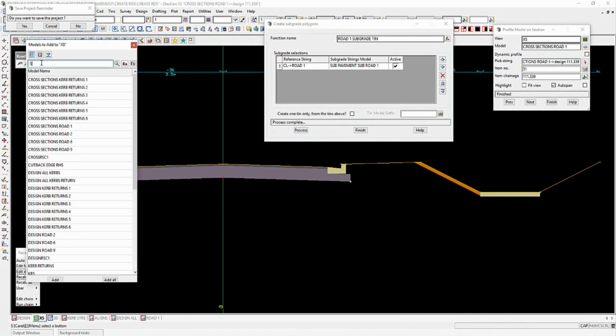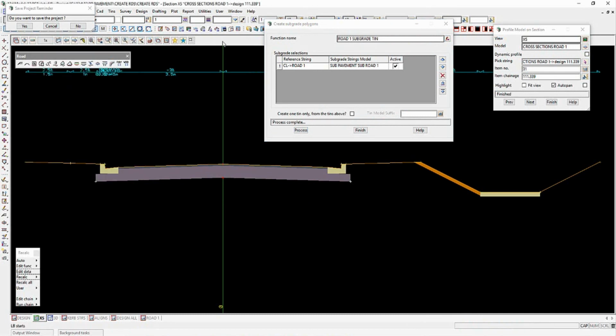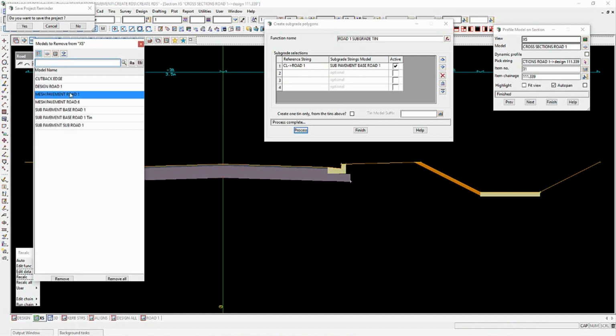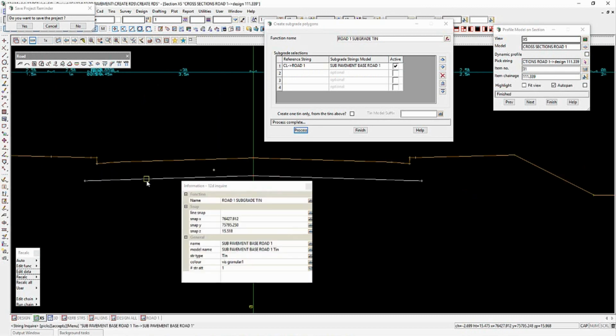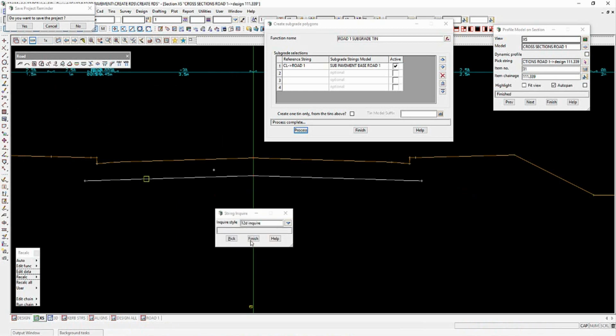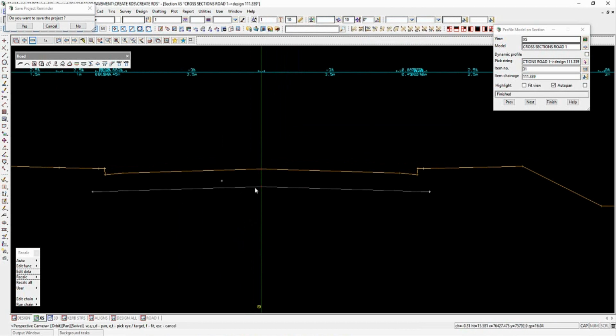So we add in now, under the sub, the tin surface created underneath follows the same naming convention as the rest. So again, if I do an inquiry on that, it's got the same name, sub pavement road base row 1, but it's on a model with the word tin added to it, to keep that naming convention going. So again, you can do those for each road that you have.